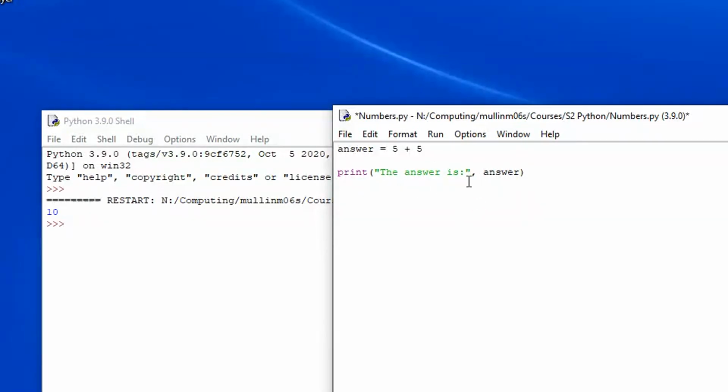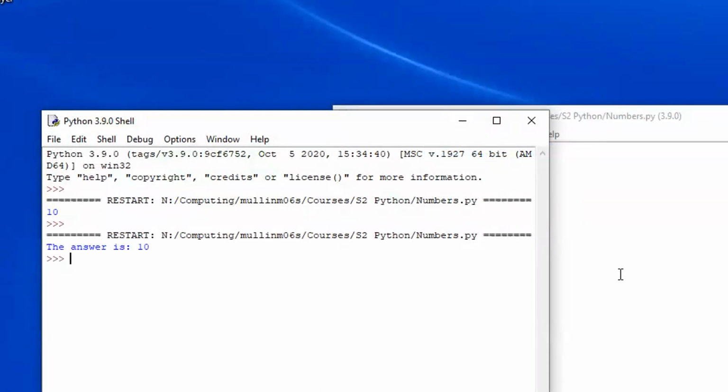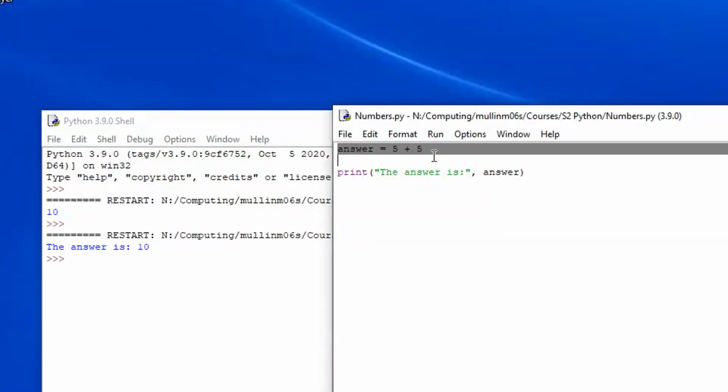This comma means that there are two different pieces of things, two different parameters, two different objects going into the print command. This piece of natural language and the answer. And if we run this, so I'm going to save it, run it, you can see the answer is 10. Fab.